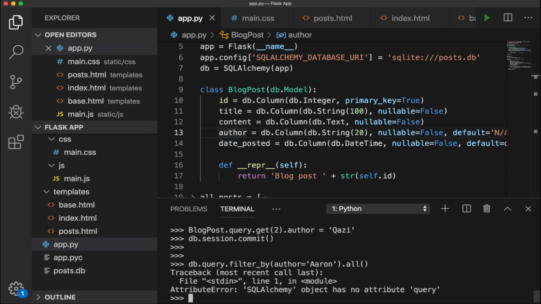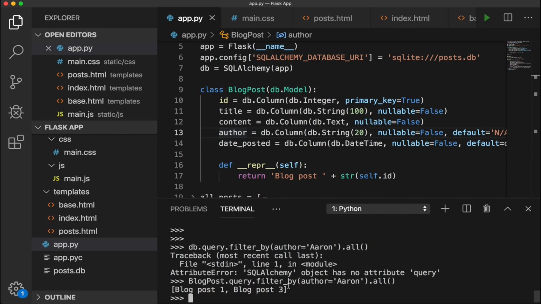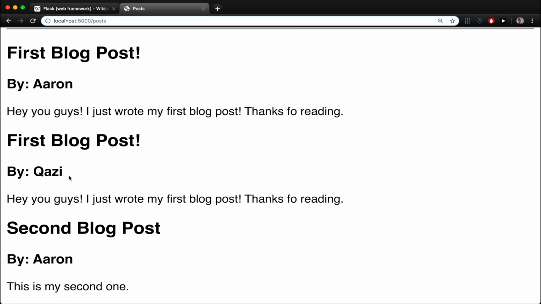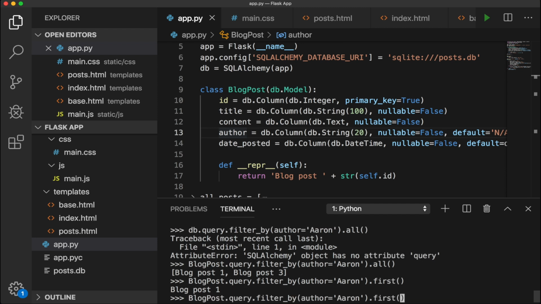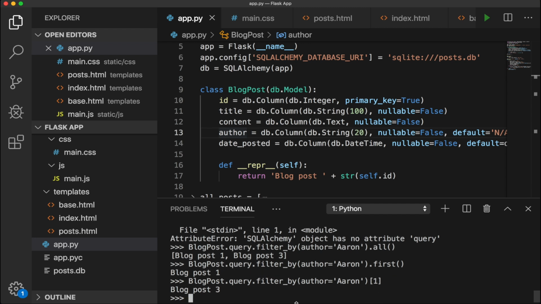Oops, sorry. Not db.query.filter. Blog post.query.filter. There we go. So you can see that we get blog post 1 and blog post 3, okay? And that makes sense because we're filtering by the author of Aaron, and it ignores this one. All right, and again, because this is editing the query, we can actually just do first something like this, all right? Or just index into it like this, and boom, we can get exactly what we want.